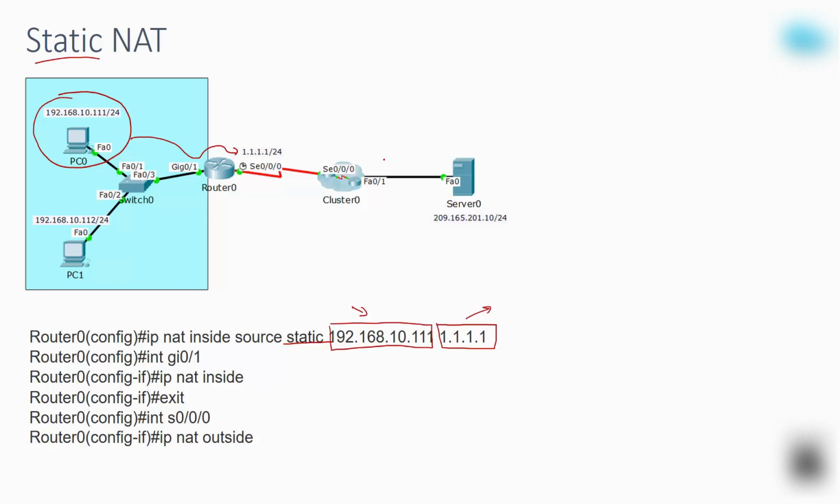But when it exits the router, it will exit with this source IP address. And look, guys, if PC0 tries to communicate, its packet will be changed. A new source IP address will be added here, 1.1.1.1. But when PC1 tries to communicate, it will just leave with the same source IP address, 192.168.10.112.